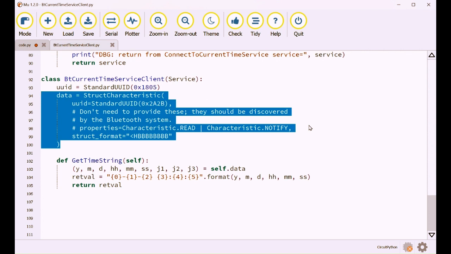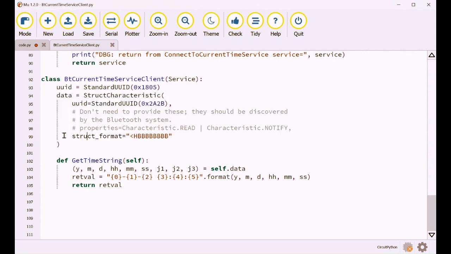When the Adafruit Bluetooth system makes one of these objects of this class, it will make a new data value for that object, and that data will be a tuple, and it will fill that tuple in with stuff using this format right here, based on the struct format in the pack and the data. It's kind of a complicated system.